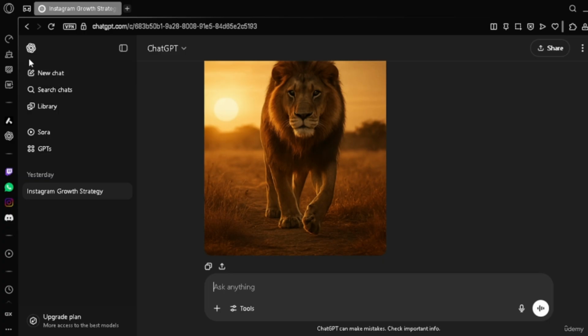Let's get started. In the top left corner, we have the new chat section. Just below that is search chats, where you can search through your previous conversations. Further down, as I showed in the previous lesson, you can access your image library. At the bottom, you'll see Sora, an AI tool by OpenAI available with the paid version, which allows you to generate videos from prompts or images.